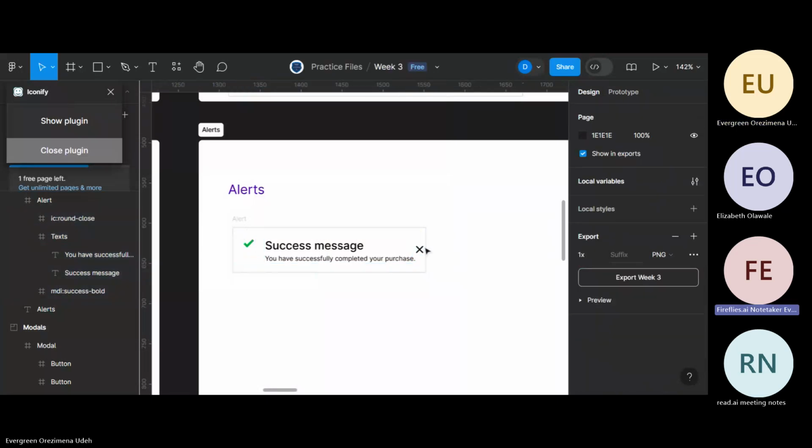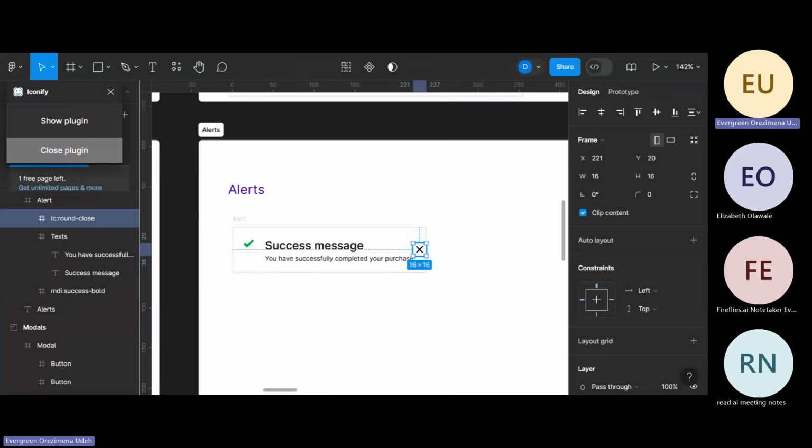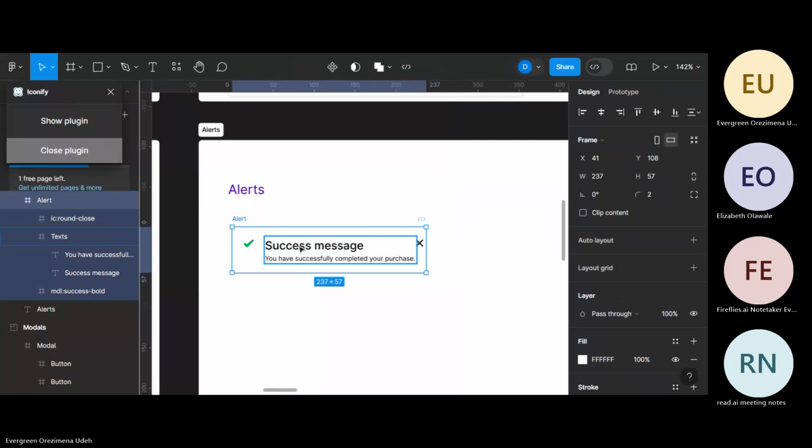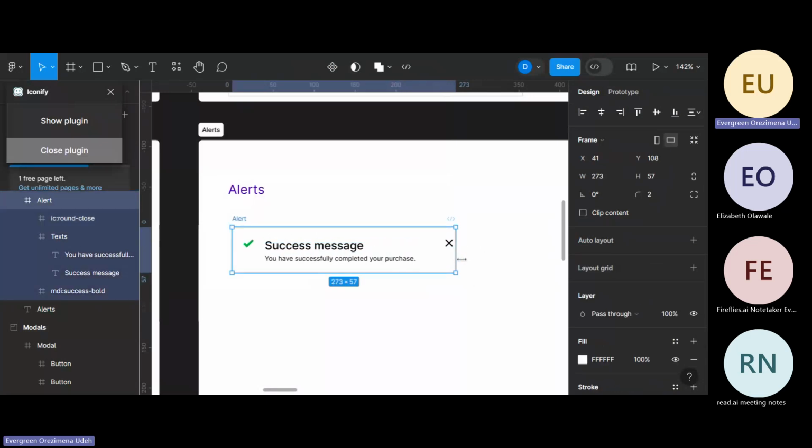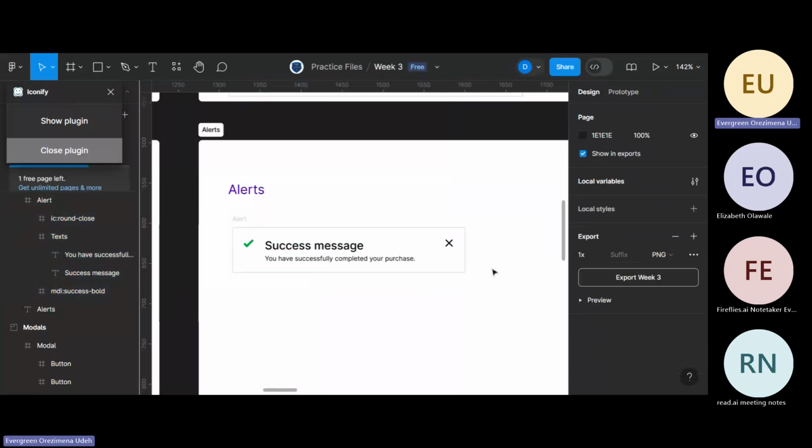Let me also move this up so that it's on the same line with this icon. So I'm going to change the constraints for this X and, instead of left, put it to the right. Why? Because I want to be able to pull this place and it will pull along with it. Can you see? This is what I want, right? Then let's change the constraint back to left so that we can pull it and it won't pull.